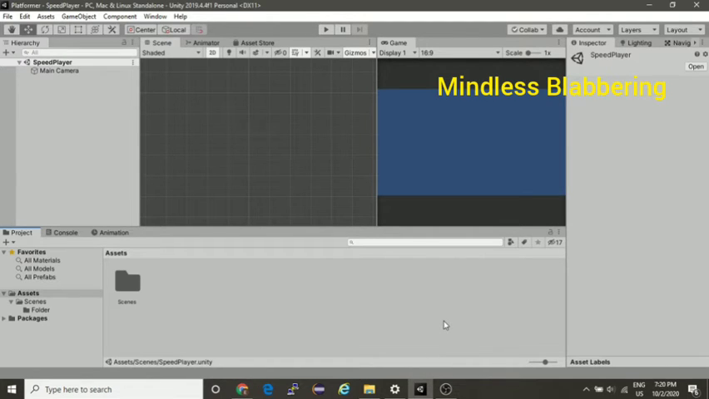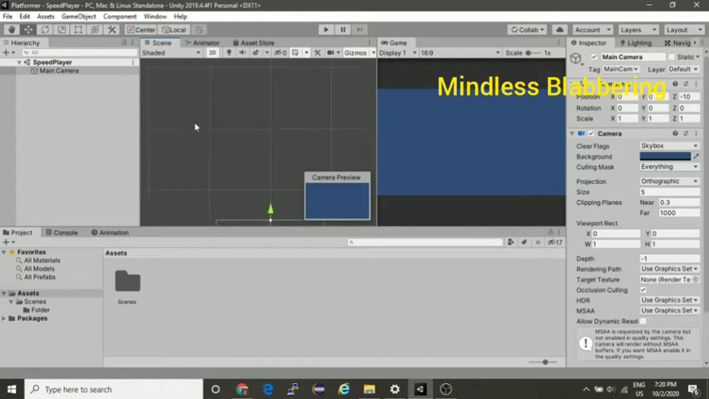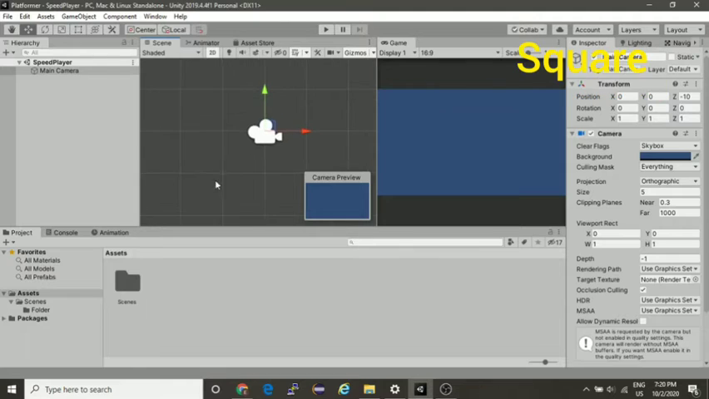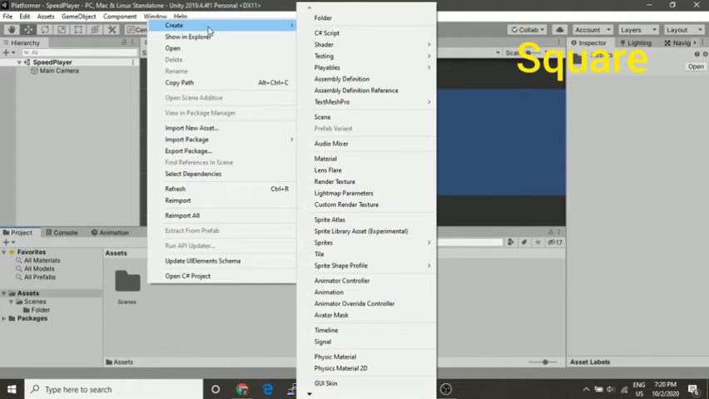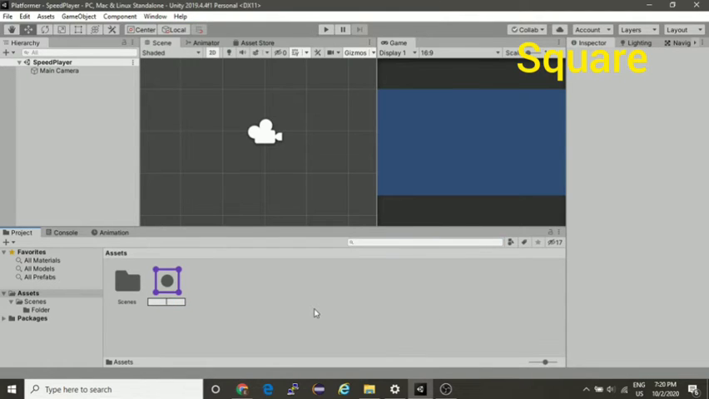Hello. So I'm quickly going to make a basic player character, nothing too good, but something that will go by. So yeah, let's start. First we need to make a square sprite. Let's just call it a square.